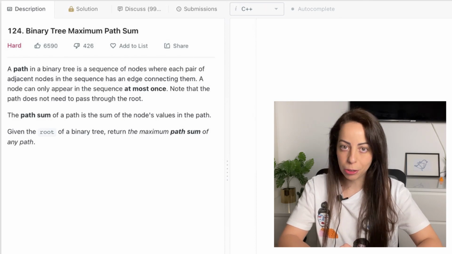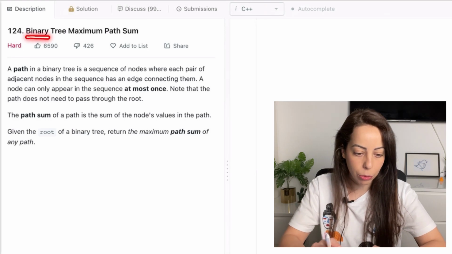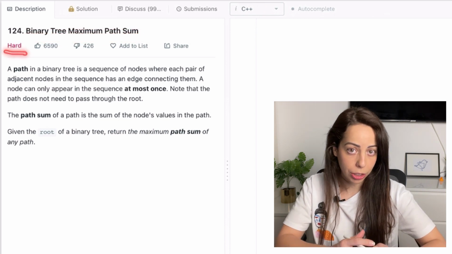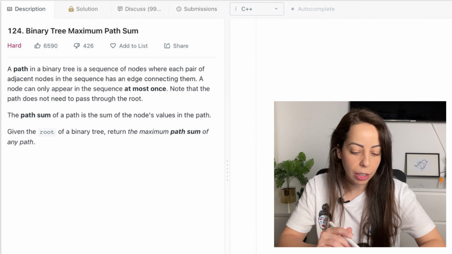Hey guys, it's Yaron with another coding interview tutorial, and this time we have Binary Tree Maximum Path Sum. It's labeled as a LeetCode hard, and it's not a simple question, but I promise it's doable. So let's start with the problem description.